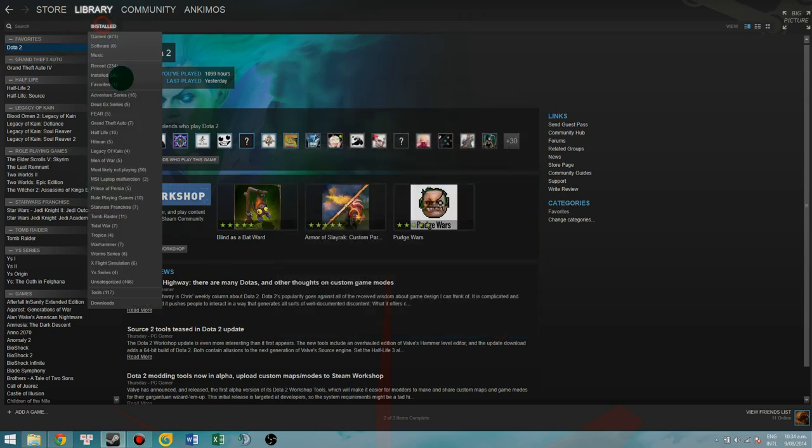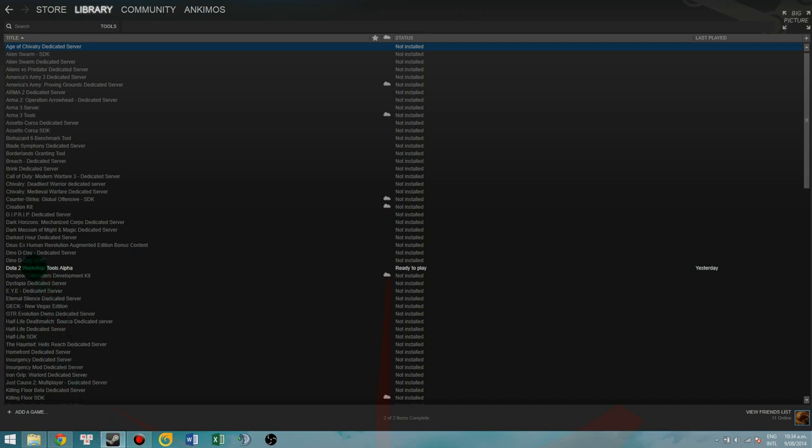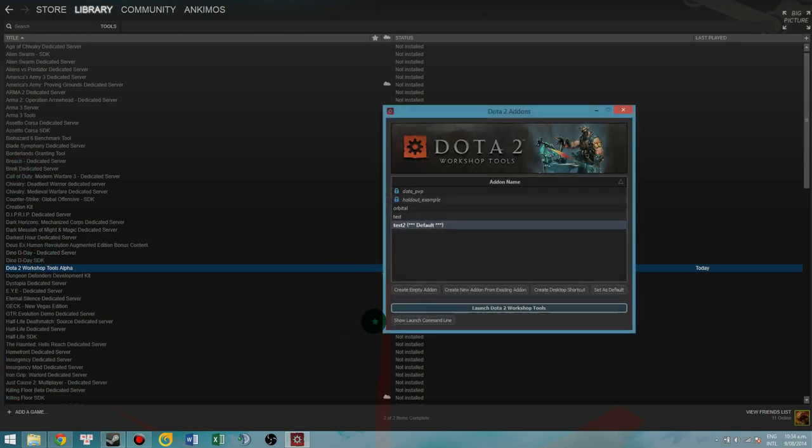After that, you need to go to tools, locate this one right here, Dota 2 Workshop Tools Alpha, download it and install it. It's about 20 megabytes if I remember correctly. After you got that done, click on it. This is the one that I had yesterday.